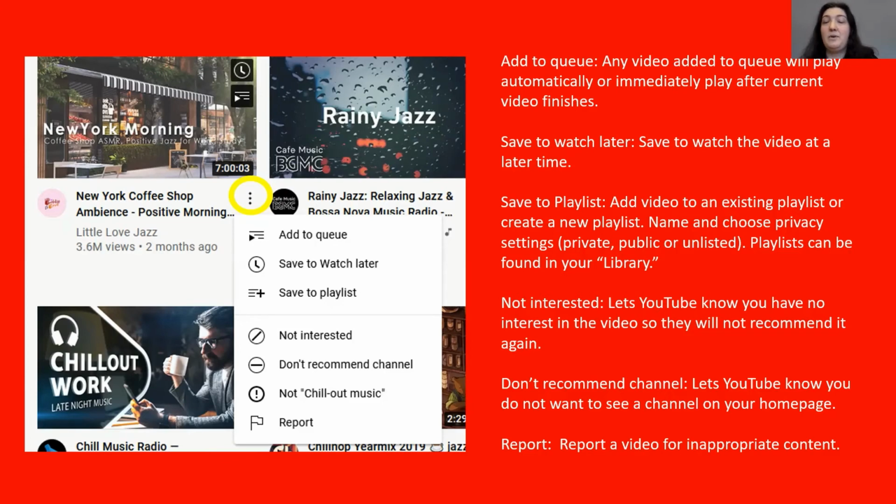And then finally, report means you can report a video for what you feel is inappropriate content, and that'll just let YouTube know that they would have to review the video and decide if they want to remove it from their platform.